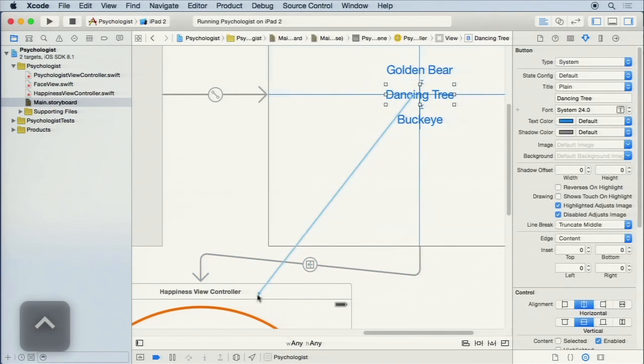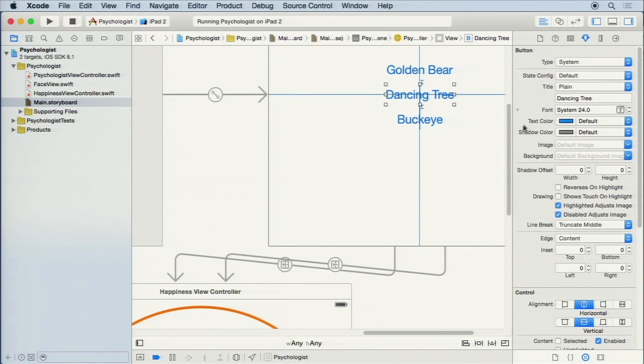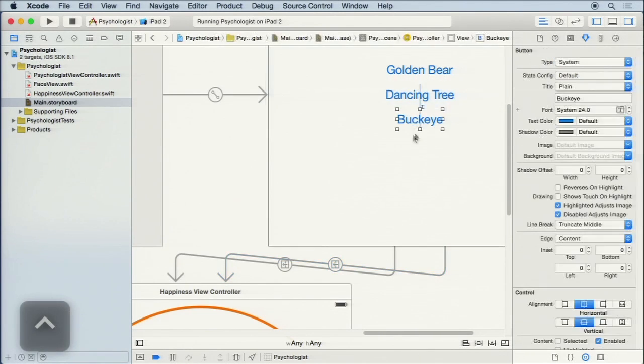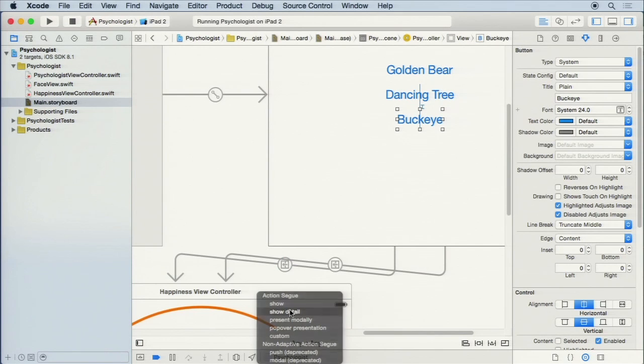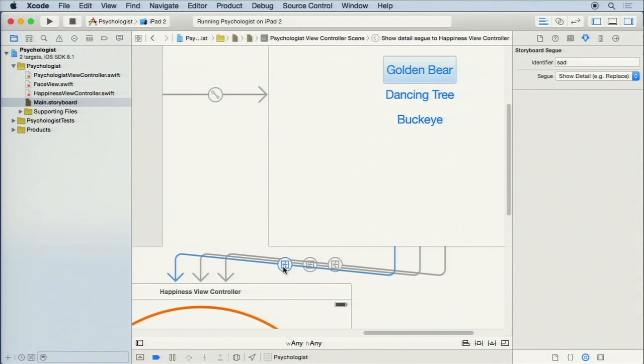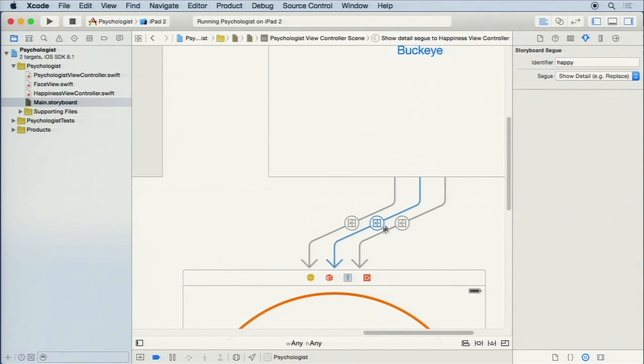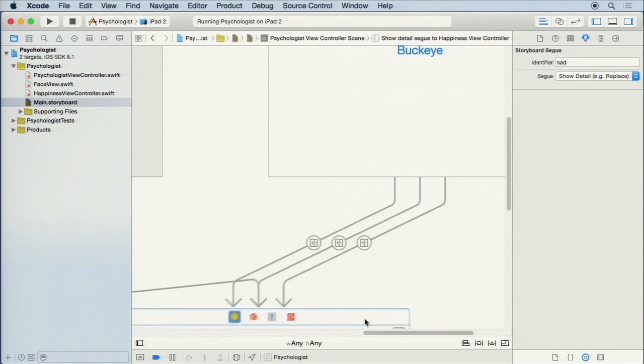We'll do the same thing here for Dancing Tree. Show detail again. And Dancing Tree's segue, which is right here, we're going to call "happy". That's the happy one. Now, I told you these should be verbs, so maybe this should be "show happy diagnosis", "show sad diagnosis". But for the demo, it's less typing later, so I'm just putting happy and sad. How about Buckeye? We'll say show detail. And for the Buckeye one, that's this one, I guess. We'll say "meh". Not happy or sad. And you can move these things around if you're having trouble selecting them, to get at them better.